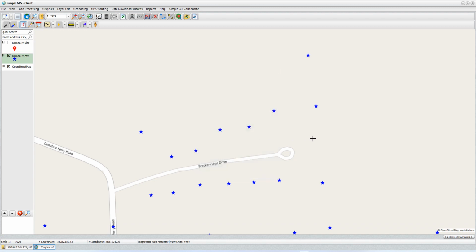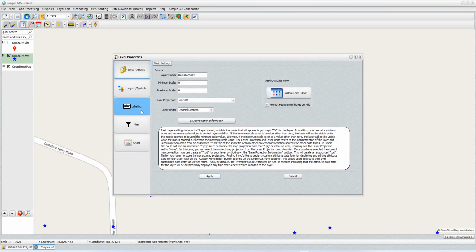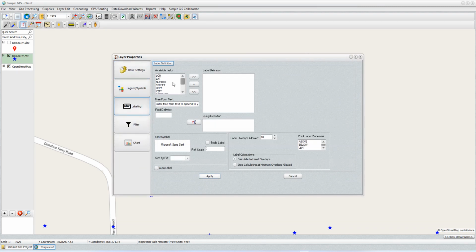And I can use this to also label my map. So I could double click on this layer to bring up the layer properties dialog box. I go to my labeling tab and I could label, for instance, the number. And then if I wanted this to be on the same line, under my field delimiter, I'm just going to click in this and I'm going to hit my space bar to add a space. That's just going to add a space on the line.